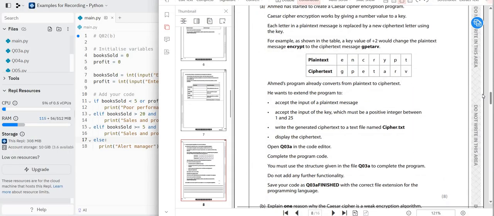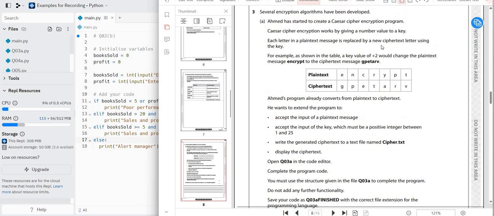Next one. Let's have a look at 3A. Several encryption algorithms have been developed. So Ahmed has decided to create a Caesar cipher encryption program. So Caesar cipher encryption works by giving a number value to a key. So each letter in a plain text message is replaced by a new ciphertext letter using a key.